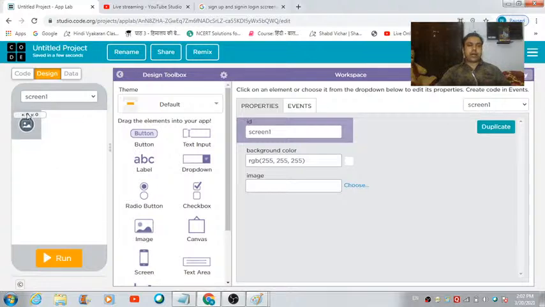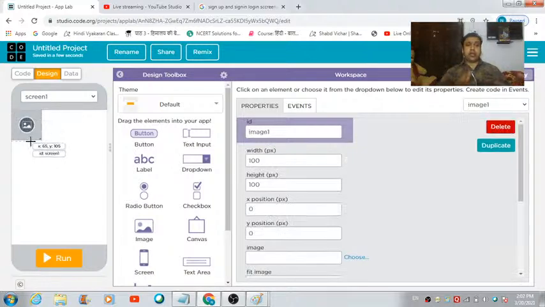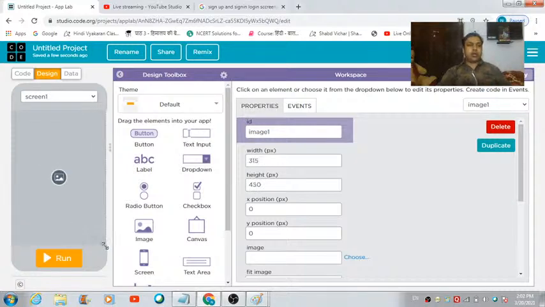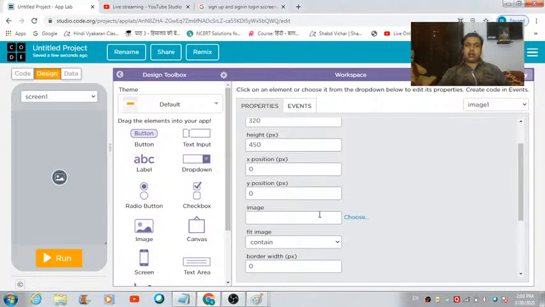So I'm going to define an image button over here on this mobile simulator screen, and then let's enlarge the size of this image button in such a way that it can cover the whole screen. So that's how we can do it. Let's now come down, and here we can hit this choose button.